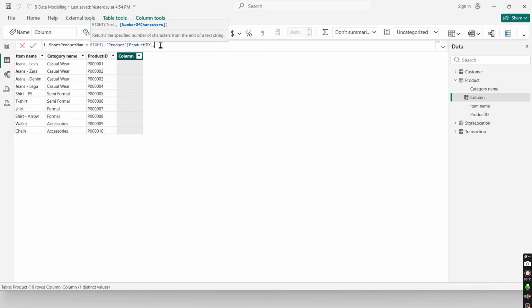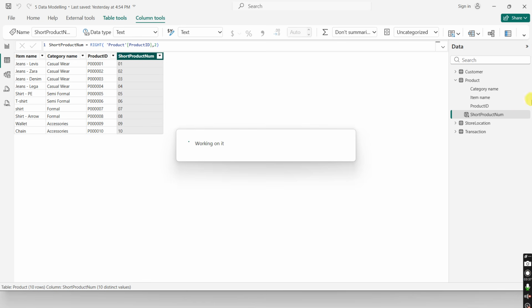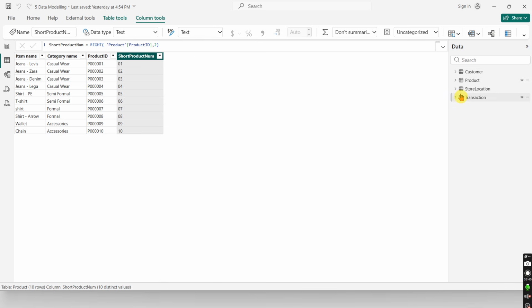Now I need the last 2 characters, then press OK. Here also you need to define the data type, but by default it is already picking up the data type. So you understand this calculated column, right?